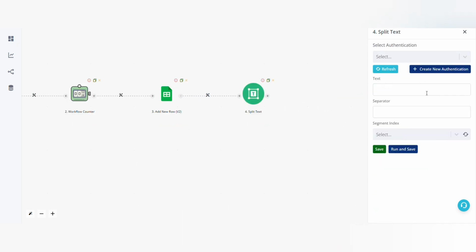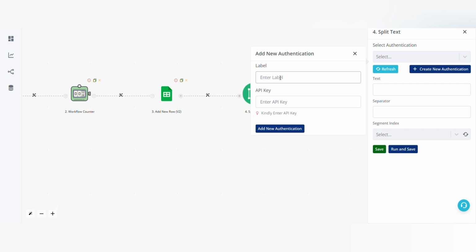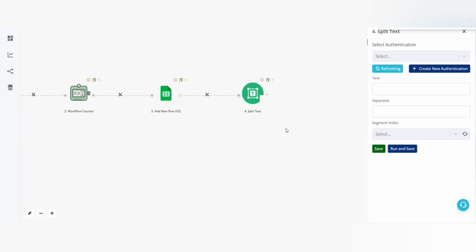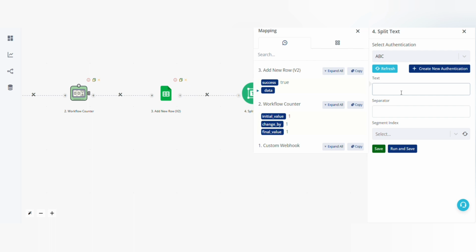So first of all, we will have to create an authentication here. I'll click on create new authentication, enter label ABC. Now we will enter our API key here and add new authentication. So here our authentication is created. I'll just select ABC. Now text.